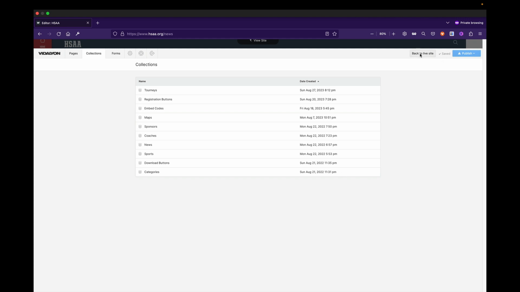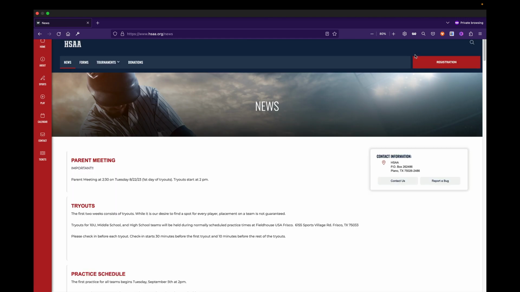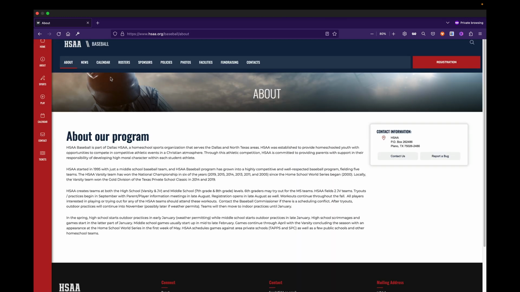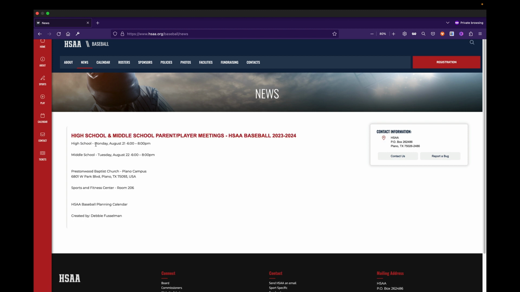Let's go back to the live site. If we had actually published that news item, it would pop up here. And let's go ahead and look at the sports. And then I think it was baseball that we added to. And then it would also pop up, for example, in this particular page. So whenever you edit an item, it'll actually publish it on both instances, both the home news app and also this news page for the particular sport itself.